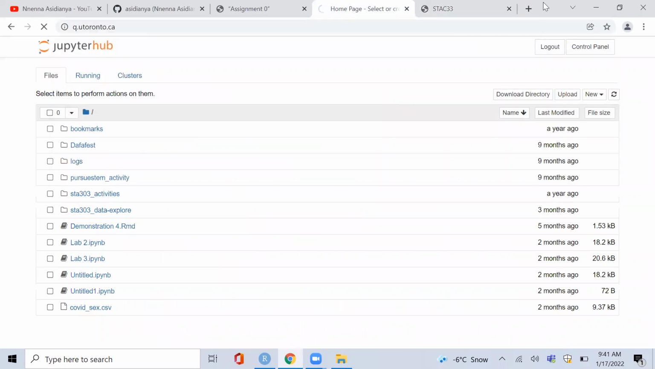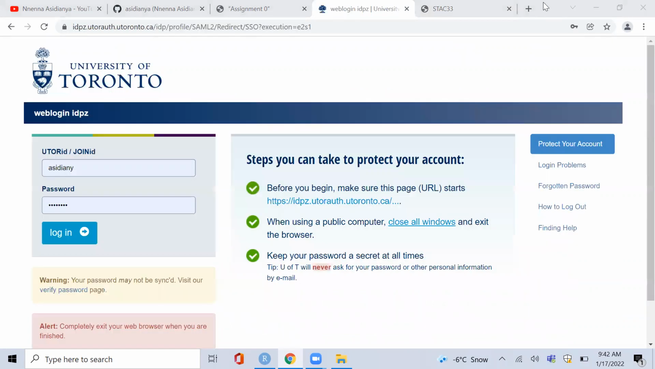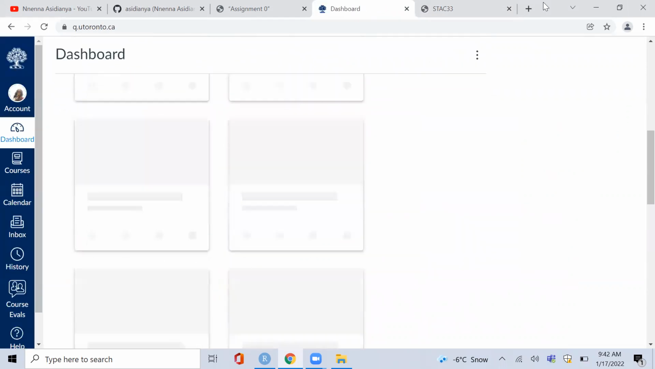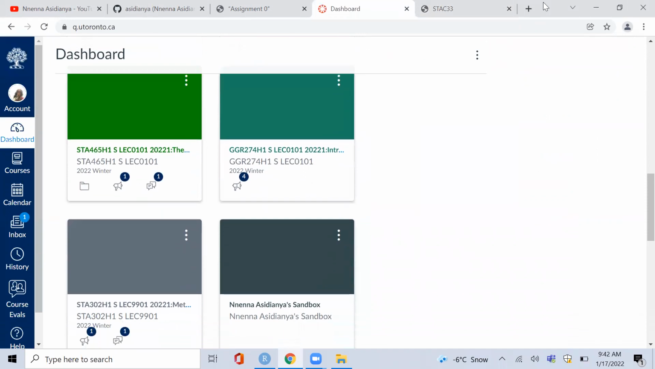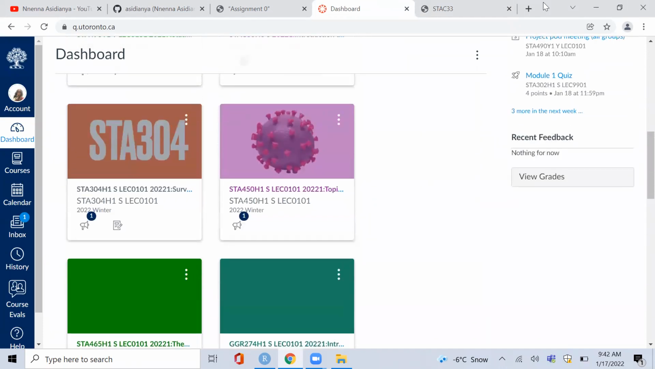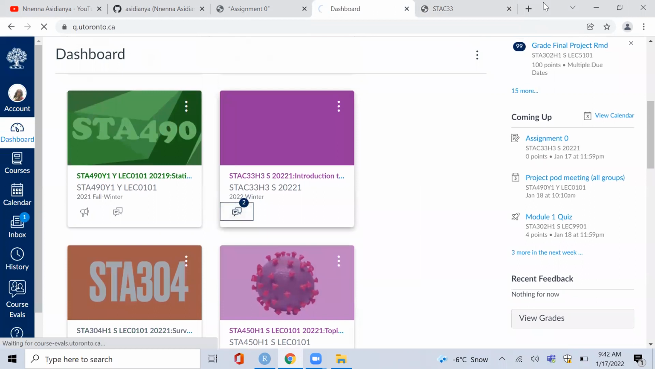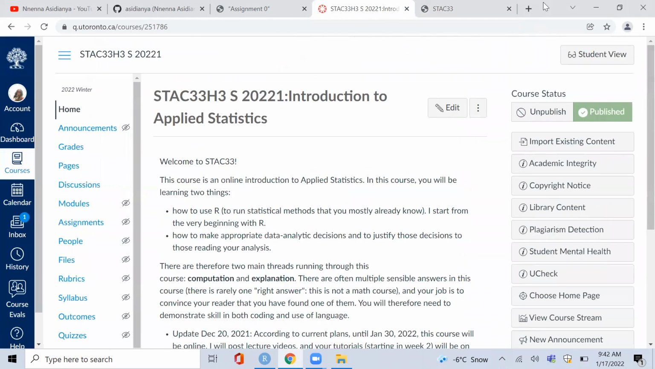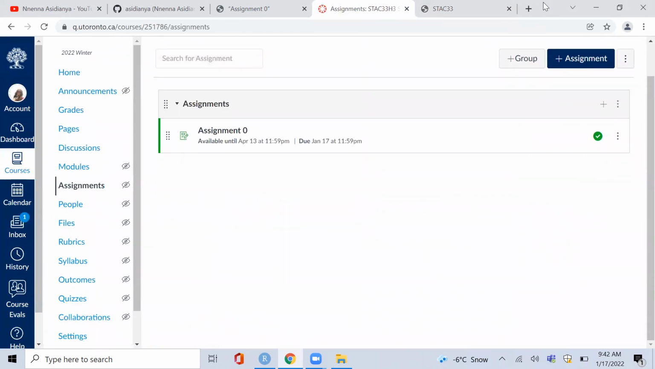So let me just double check. It's on his Quirkus page, it seems. Yeah, it's on his Quirkus page for sure. Oh my God, look how many updates I have. Anyways, I think you'll find it here. So let me just see assignments. Yeah, here it is. It's under assignments.